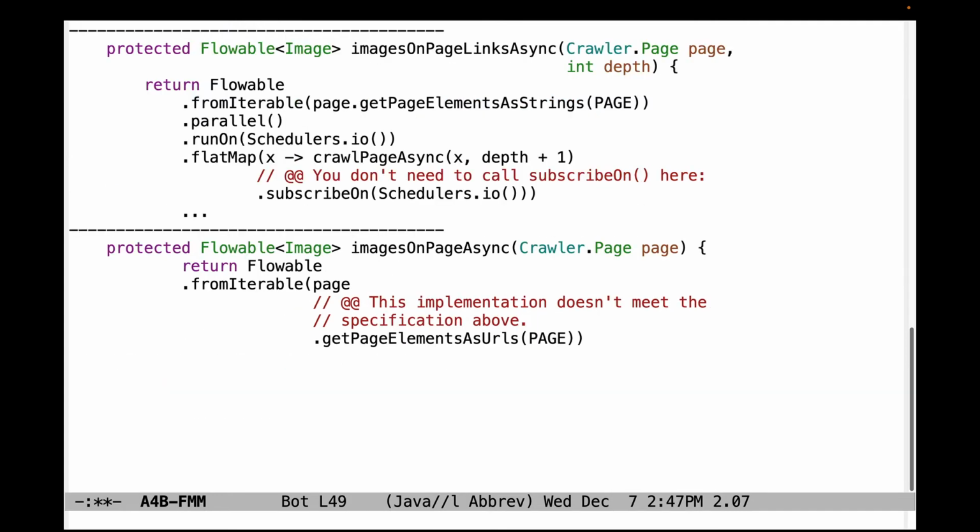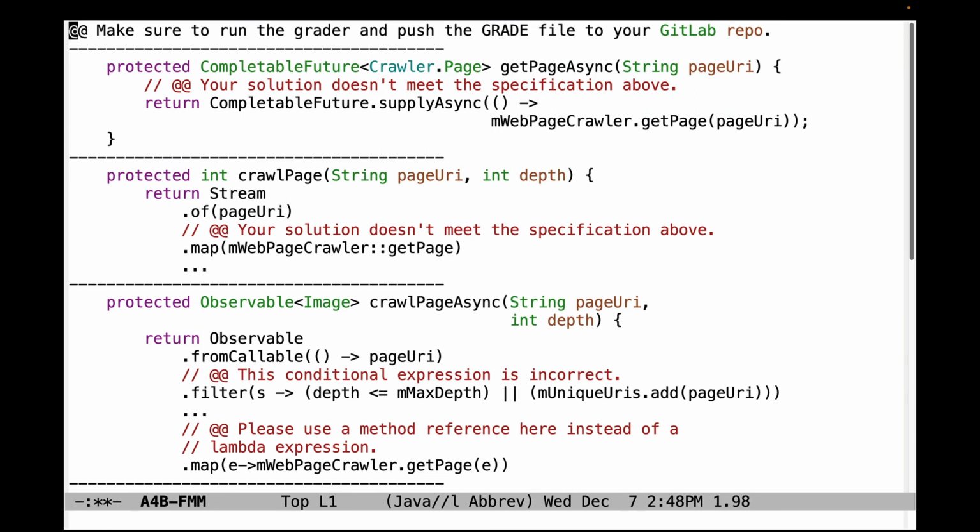And then here's the final problem that I saw when I reviewed the code submissions for assignment 4B. In this method, you're passing in the wrong parameter to get page elements as URLs. This is the images on page async method. And so in that case, you need to make sure that you use images, not pages, to do your processing. So go ahead and fix these problems. Please take a look and see if you have these problems.